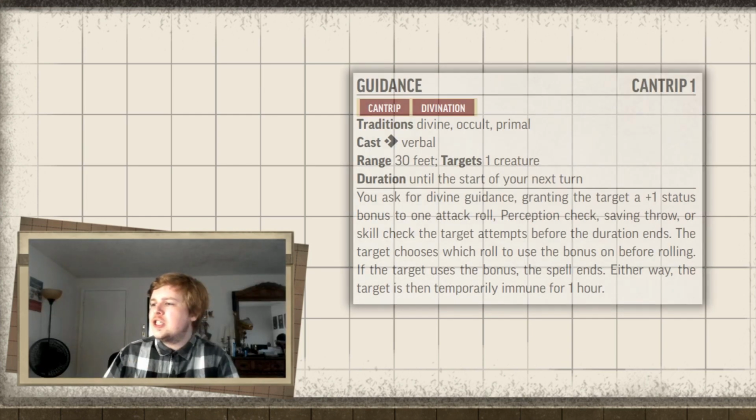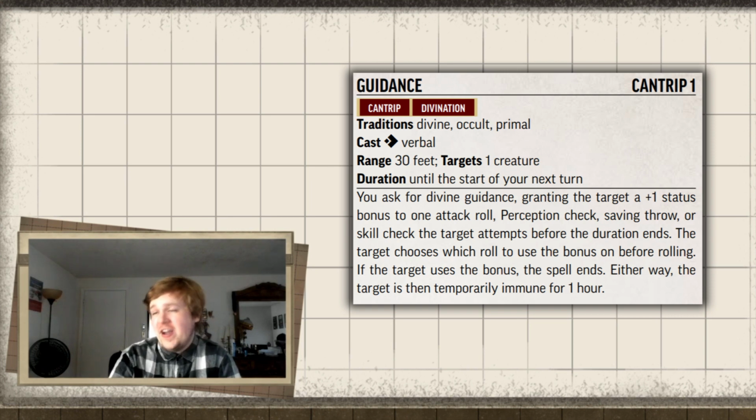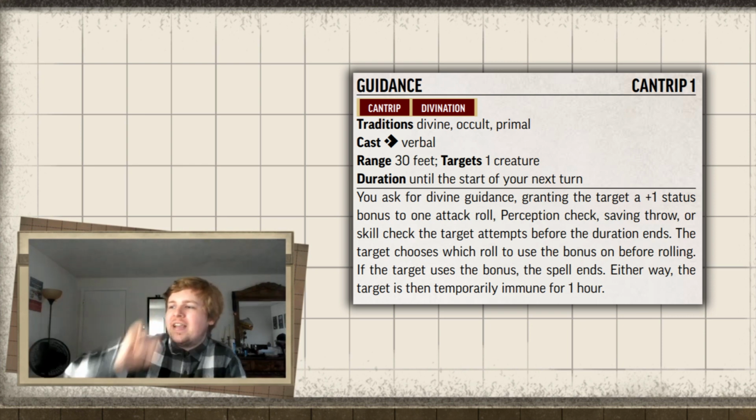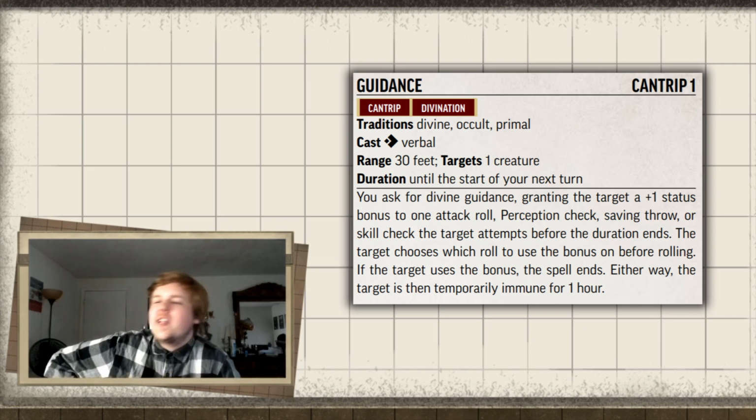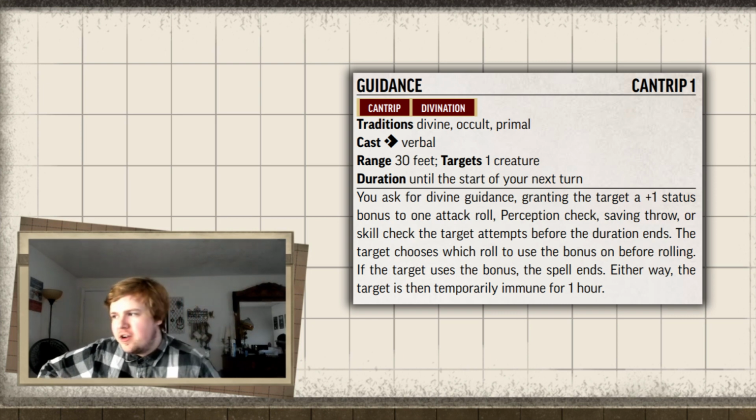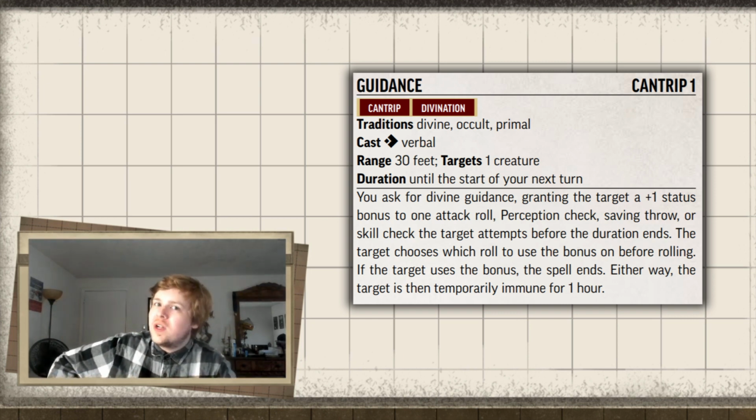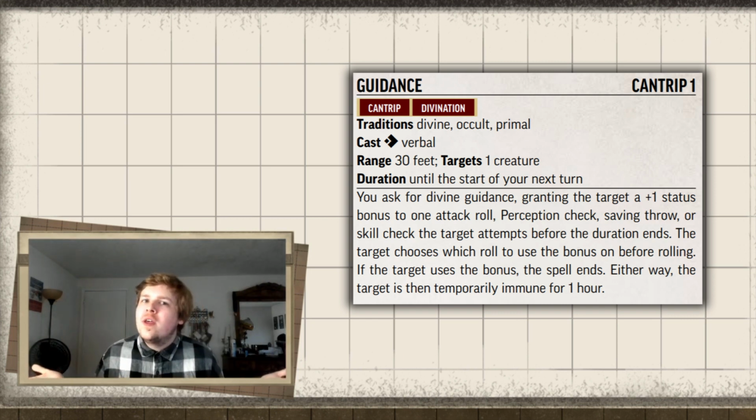Moving on! Guidance is boring. It's effective, but it's boring. Divine, Occult, and Primal spellcasters get it. You pick a target, and they get +1 to 1 attack roll, 1 perception check, 1 saving throw, or 1 skill check. Basically, any roll, they'll get +1 to. They use that +1, and it's gone. They can only use it once, and it only lasts 6 seconds.